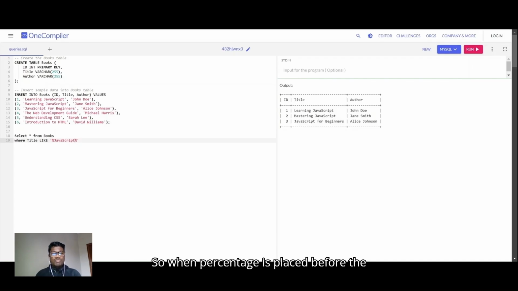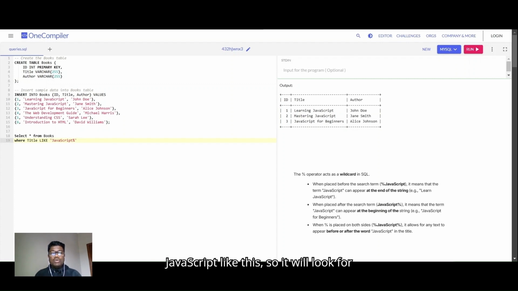When percentage is placed before the search term, it means that the term JavaScript can appear at the end of the string. When placed after JavaScript, it means that the term JavaScript can appear at the beginning of the string. And when placed on both sides, it allows for any text to appear before and after the word JavaScript in the title. So if we only use JavaScript followed by the percentage sign, it will look for titles which start with the keyword JavaScript and then have any value after this. So when we use the percentage operator after JavaScript, it only returns the entries where JavaScript is the first keyword.